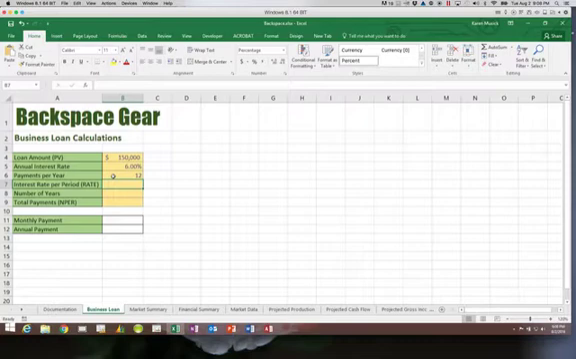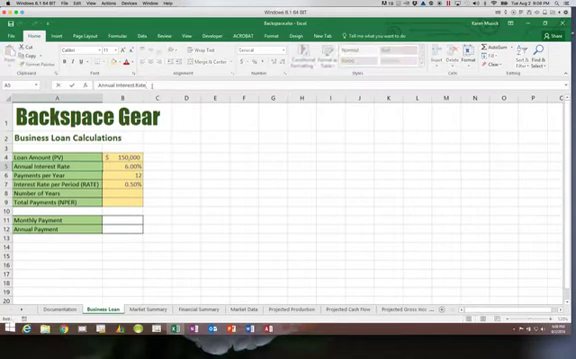And in order to calculate that, we're going to enter a formula. Equals, and it's going to equal the annual interest rate divided by the number of payments in a year. And that will give us the interest rate per period. Now, this annual interest rate sometimes is referred to as the APR. So if you see that terminology, that does mean the same thing.